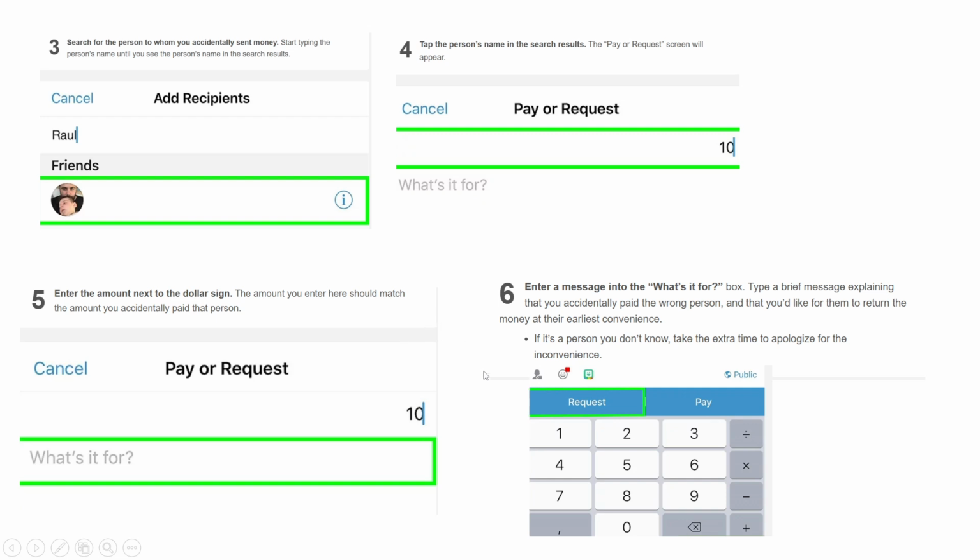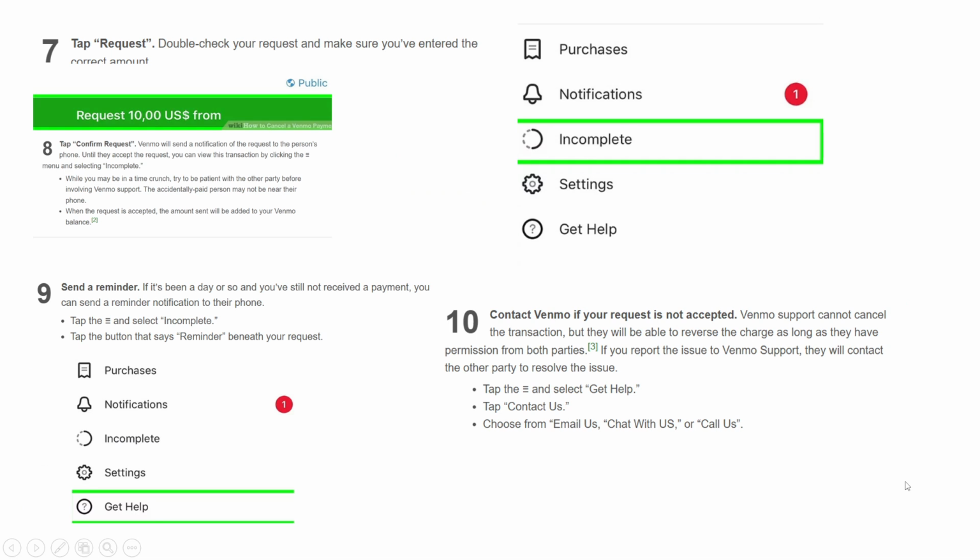Finally, if you've accidentally requested money from the wrong person and are unable to cancel for any reason, there's still an option available to you. Open the Venmo app and send a polite message to the person you mistakenly requested money from. You can explain the situation and kindly ask them to either ignore or decline the request. Most of the time, people will understand and help you rectify the mistake.